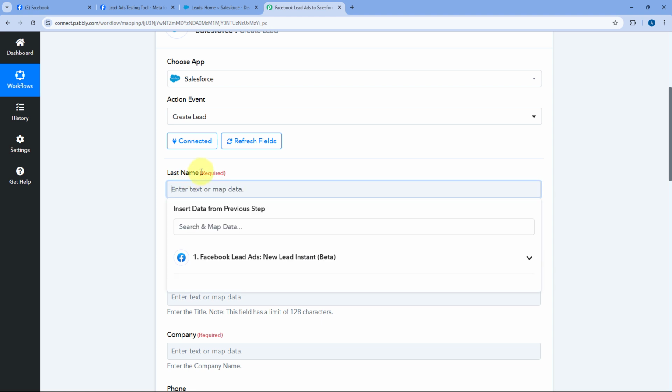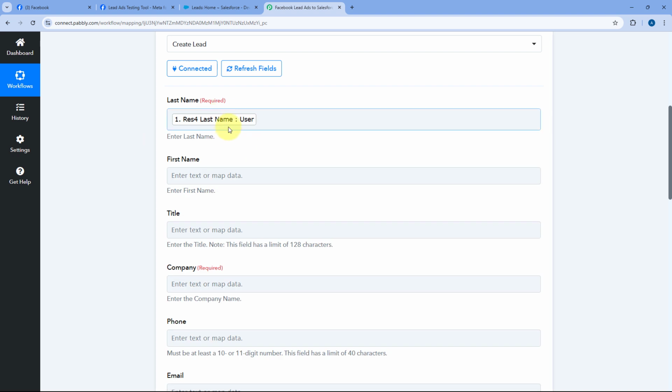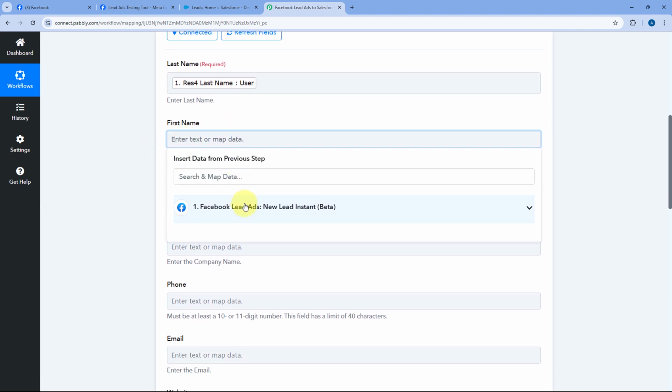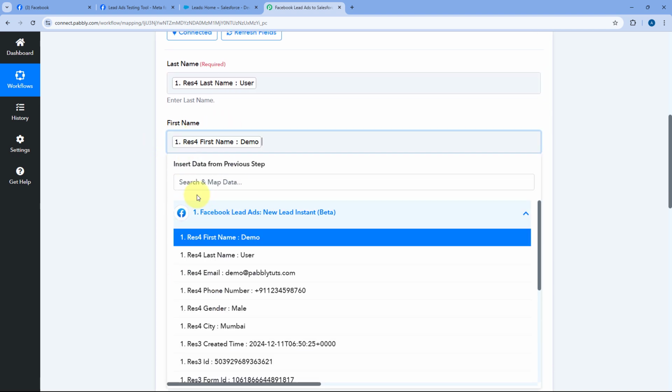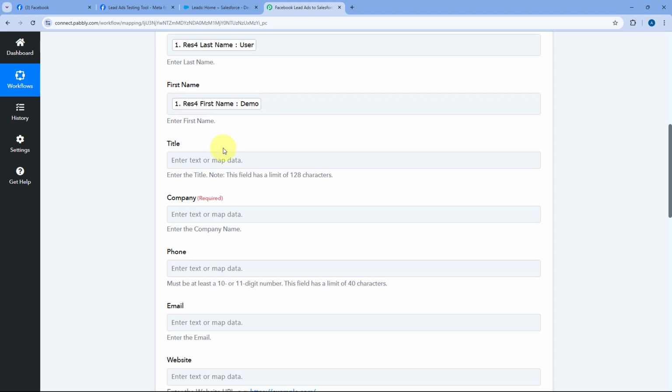Simply click on this field of last name, and here in this drop down, you can see a list of all the responses of a new lead which we have received from Facebook lead ads. Out of all of these responses, select the response of last name and it will be mapped. Follow the same process of mapping for first name as well. So we'll just map the first name from the drop down. We haven't received the response of title, so we are just going to ignore this field.